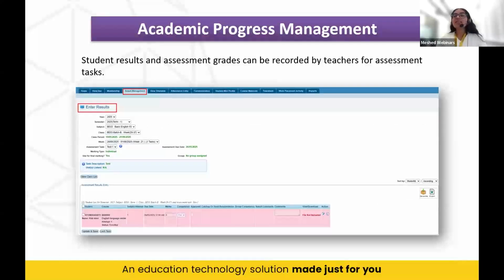After attendance, let's have a look at academic progress management. This is another important concept for any teacher because as a teacher you may have students enrolled in classes where there are assessments created. You can mark assessment results for any student who is enrolled in a batch or who is enrolled in an assessment group.